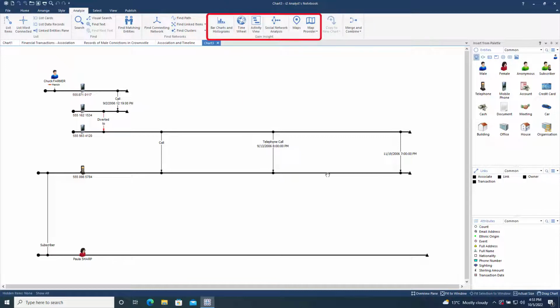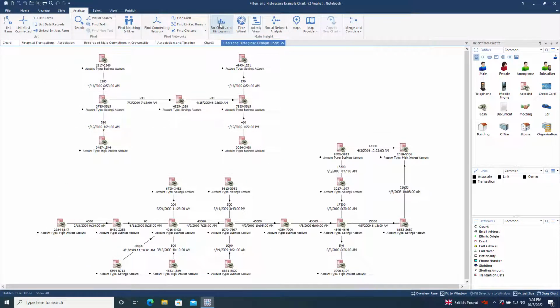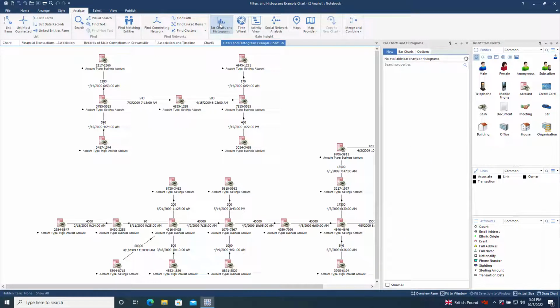We will now move on to the Gain Insights section of the Analyst toolbar and take a look at the bar charts and histograms feature. For this feature, we will load the Filters and Histograms example chart provided with Analyst Notebook. Bar charts and histograms allows you to see the data in your chart represented as bar charts, or for time-based data as histograms. This can help you gain clear insights into the makeup of the data in your chart.